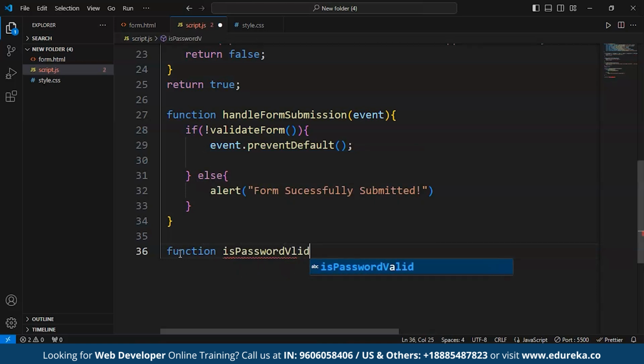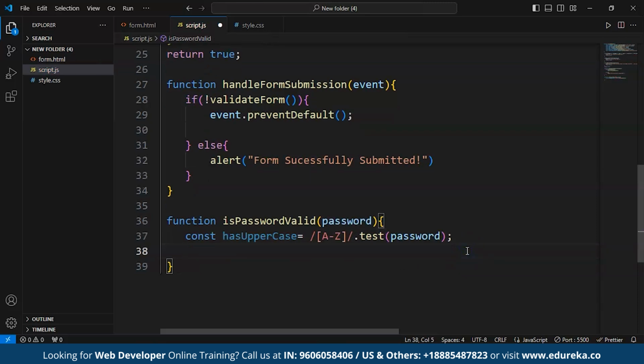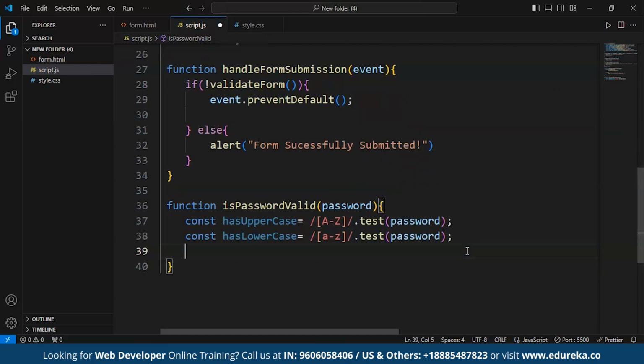Now this is to handle the submission, and again we are going to create one function to validate the password. We are going to create the isPasswordValid function here. Inside this we are going to define whatever features we want in our password. The first thing we want is uppercase. It should test that at least one character from A to Z is included in the password. Now again for the lowercase, that will be from a to z.